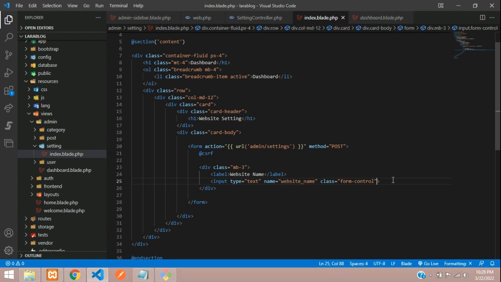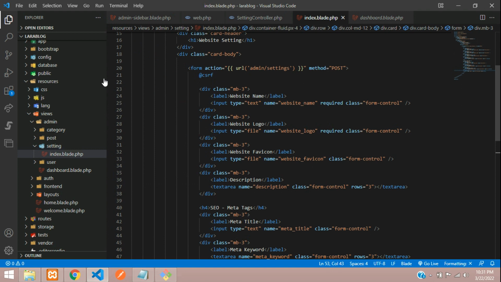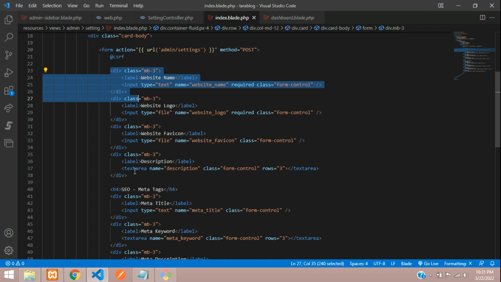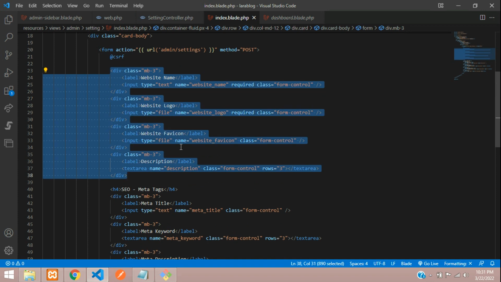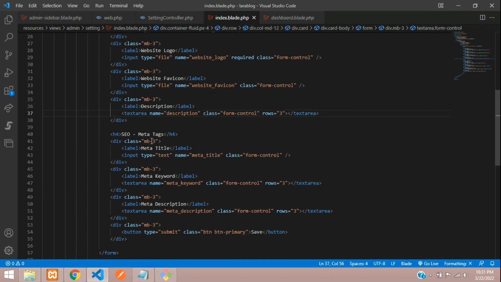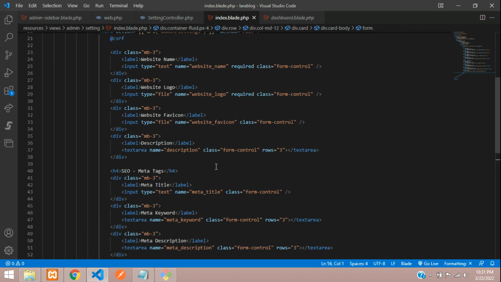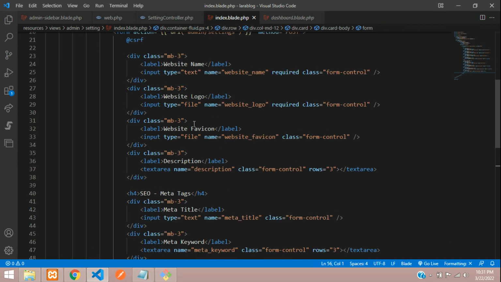So let me just create all the input boxes and show you the output. Okay, so guys, I have just created all the forms. Here are a few details about the website like logo, favicon, description, and then your SEO meta tags, that is your title, keyword, and description, and one submit button, guys. Let me just zoom it for you.